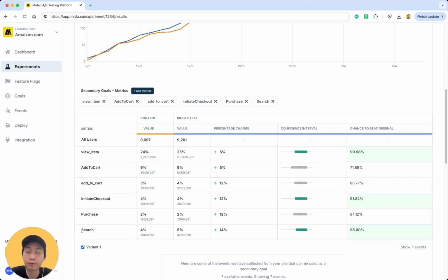And here after I've clicked on the search button and it has added into here, and as you can see how it performs against the control version. Yeah, so that's how you can add secondary goals to Mida, and this will help you to take your A/B test experience to the next level.